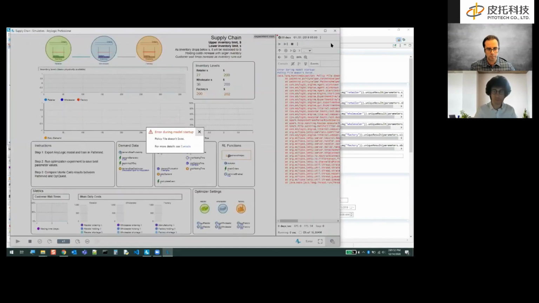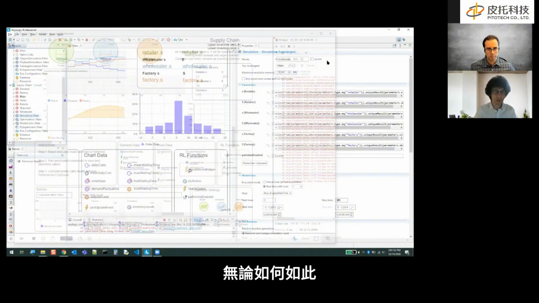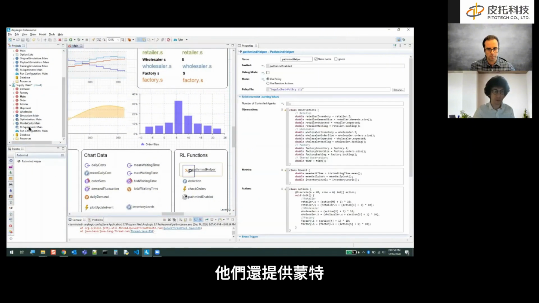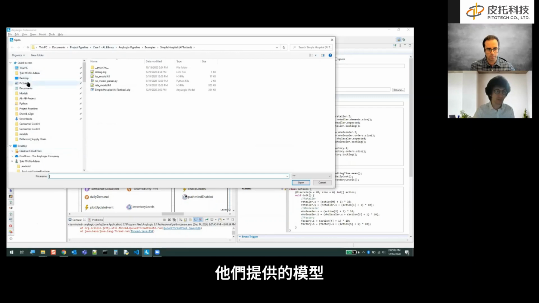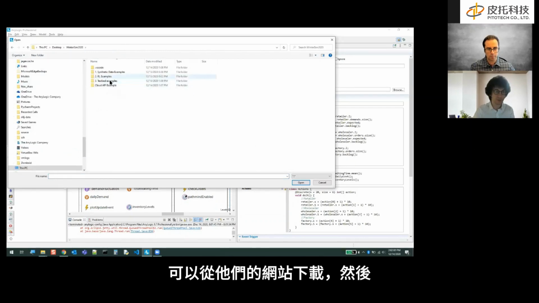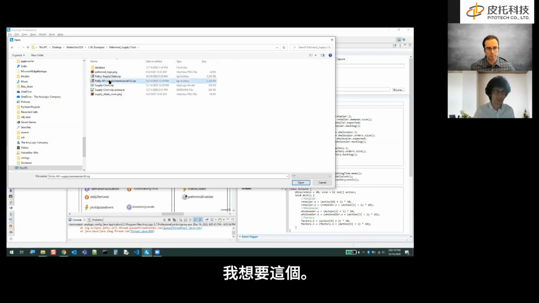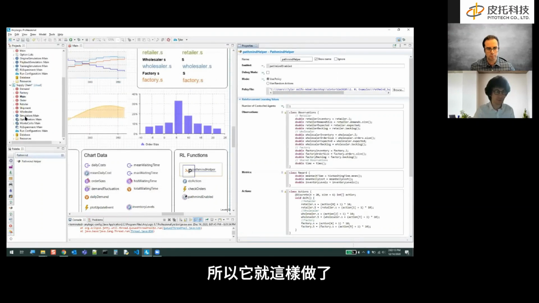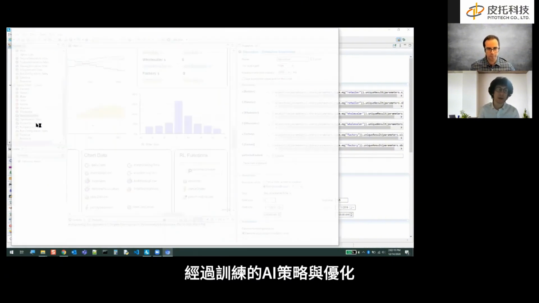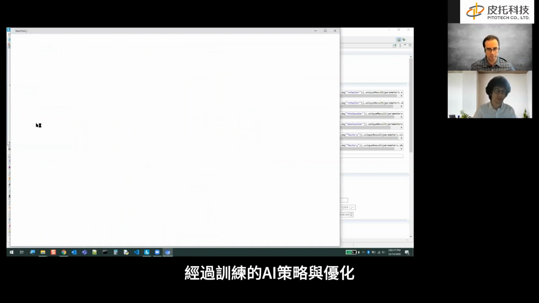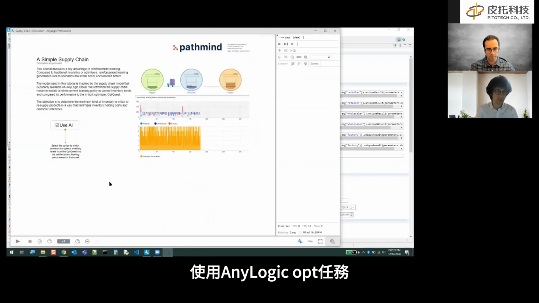And so, in any case, they also provide a Monte Carlo experiment as part of the model that they provide, which is downloadable from their website. And then, so I want this one. So there it does that. And then if you run the Monte Carlo, you can compare the results of the AI policy that was trained versus an optimization, which was performed using the AnyLogic OptQuest, AnyLogic's built-in optimization engine, which is OptQuest.